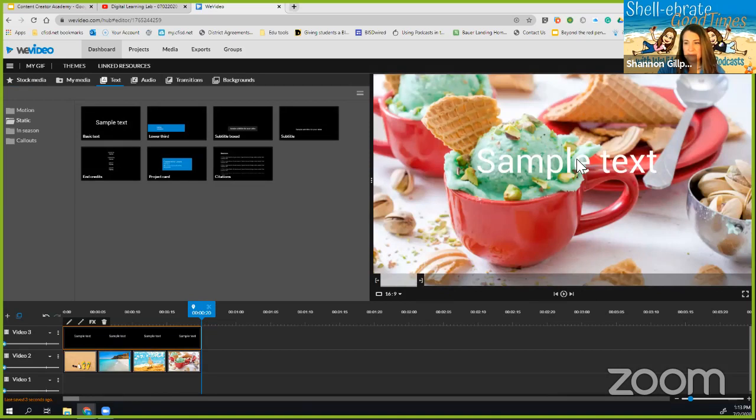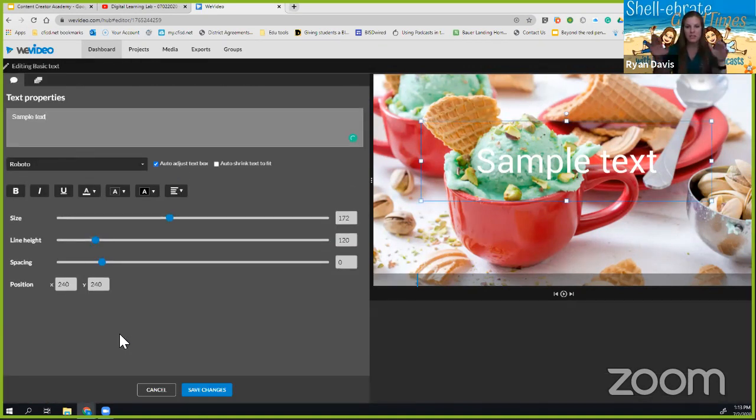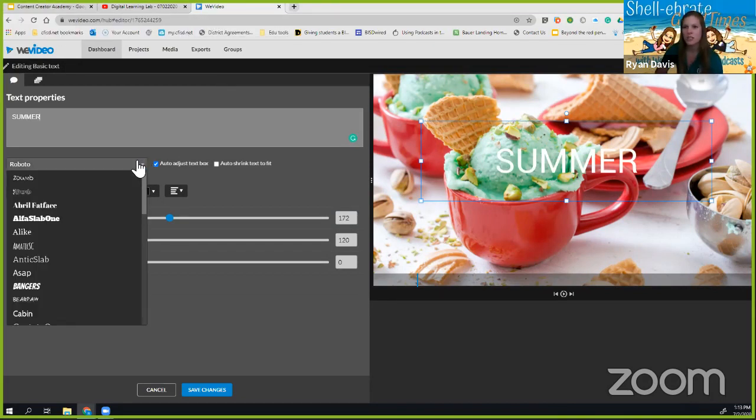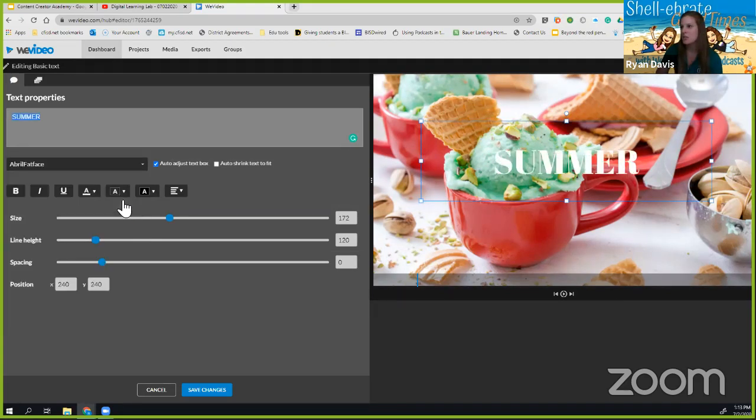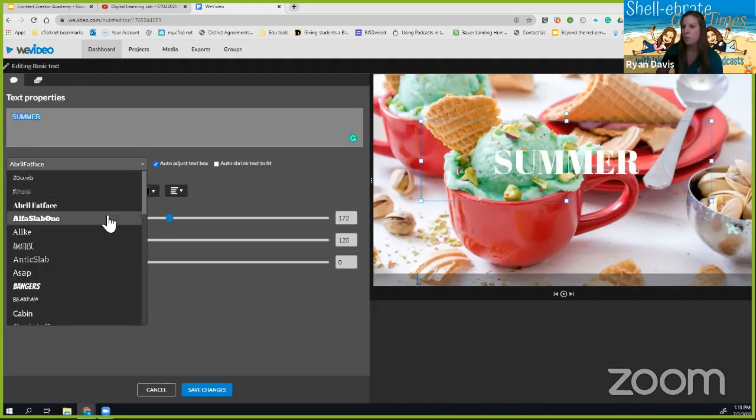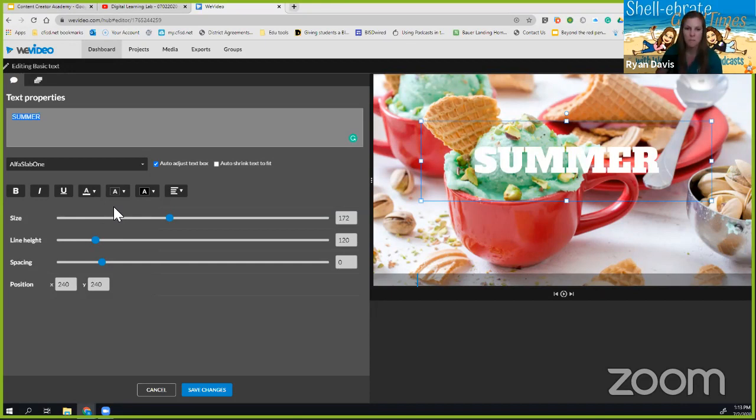So I have sample text here, but I need to edit that to say summer. I'm going to come right here and double click within this text and it automatically pops up for me to edit. So sample text goes away. I want this to say summer. It would help if I spelled it correctly. And then I want to change this font. I want something really big and bold. Yes, that one. Can you change the color even? Yeah, what color should I do?